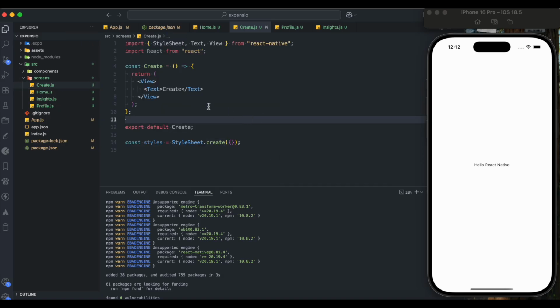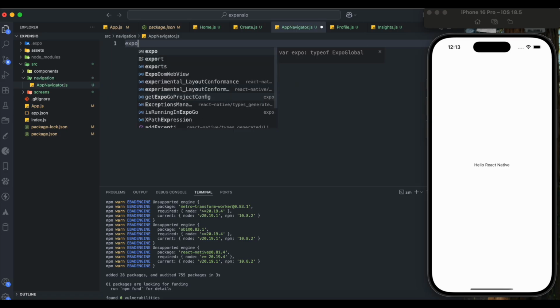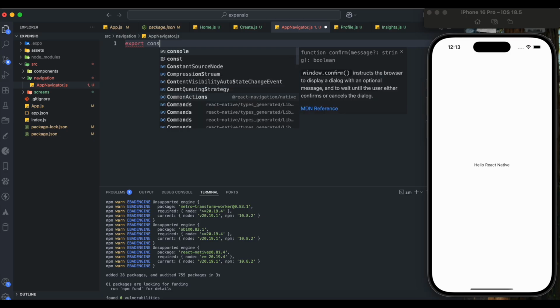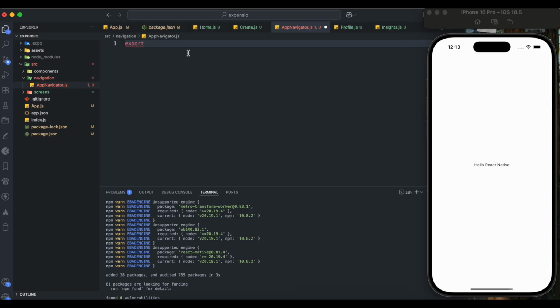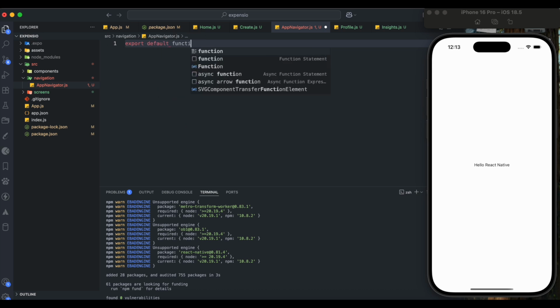Cool. So now this is done. Now what we are going to do is create another folder inside this src. What should we call it? We can call it navigation. Cool. And inside it we'll have a file, appNavigator.js. Cool. And now inside it, we're going to create a function. What do we call this? We can call it AppNavigator. So export default function, you can call it AppNavigator.